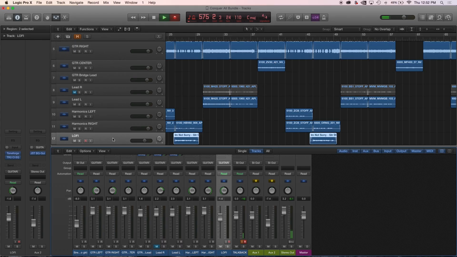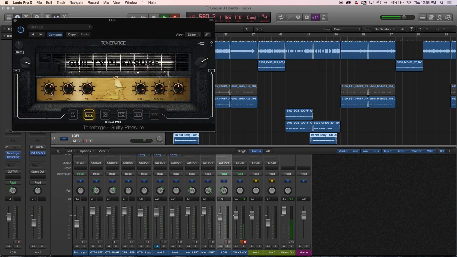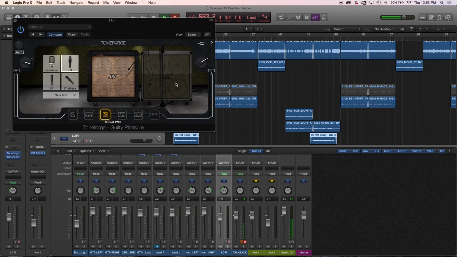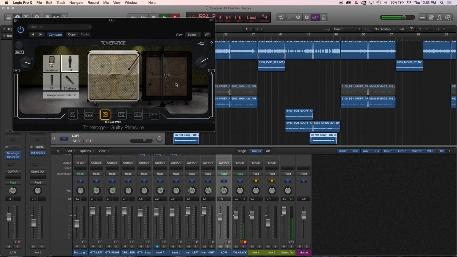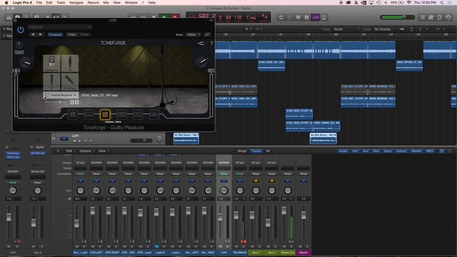It's so cool. All right, so now I'm in Logic and I'm just going to show you really quick how to load these impulse responses, and then we'll get into the guitar playthrough video. Like I said, I used the Toneforge Guilty Pleasure plugin here. These are the amplifier settings that stayed the same throughout the entire thing. We're going to go into the cab section. Originally, Joey Sturgis has these 2 cabs that you can choose from inside of the plugin, but of course we use the impulse responses. So I'm going to click impulse response, click this L to load up the ones that I want.